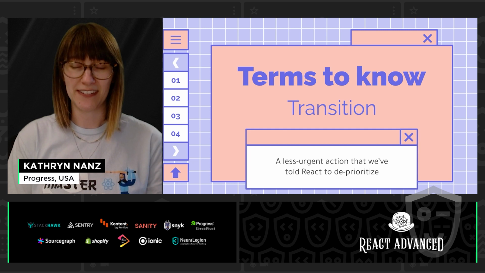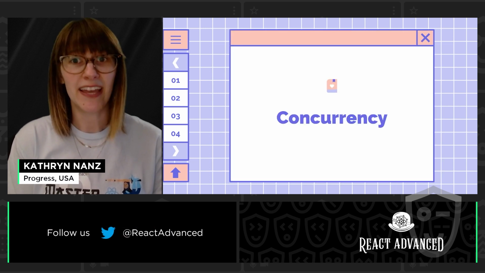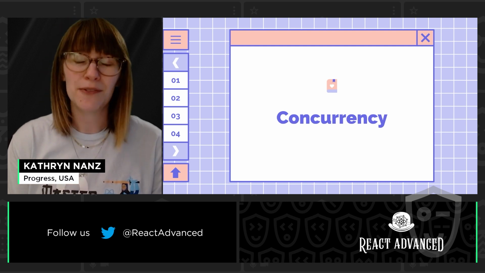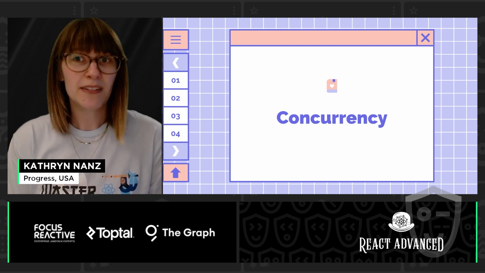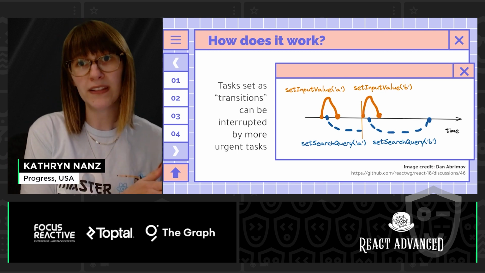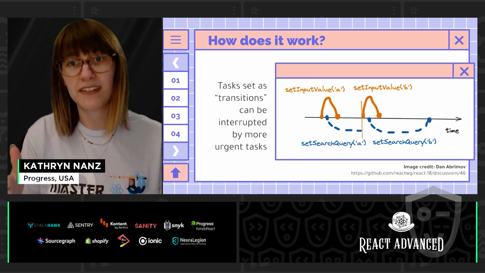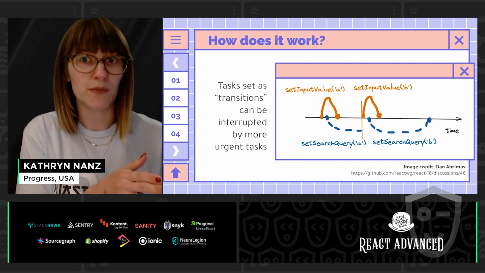Next is concurrency. This is a word that you're probably already hearing quite a bit, and if you're not, then get ready, because concurrent rendering is a huge part of React 18. At a high level, concurrency basically means that tasks can overlap. Rather than one state update having to fully complete before the system can move on to the next one, concurrency allows us to bounce back and forth between multiples.